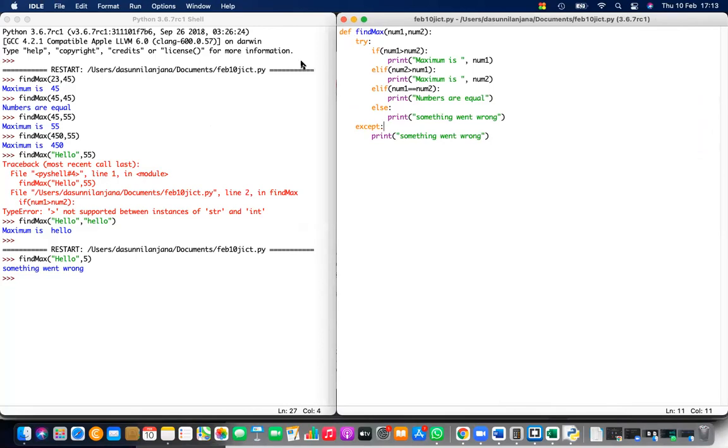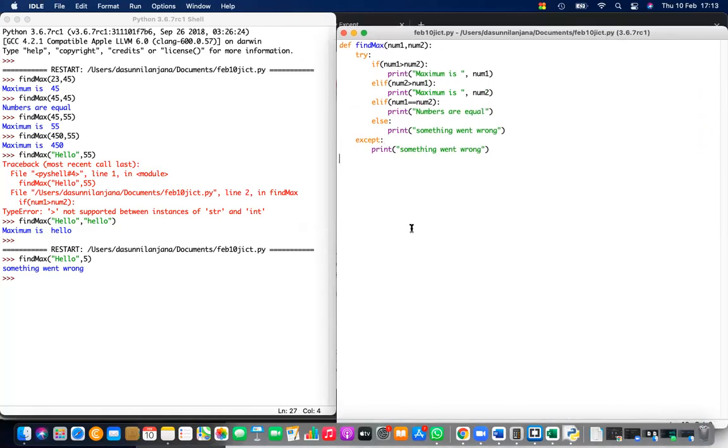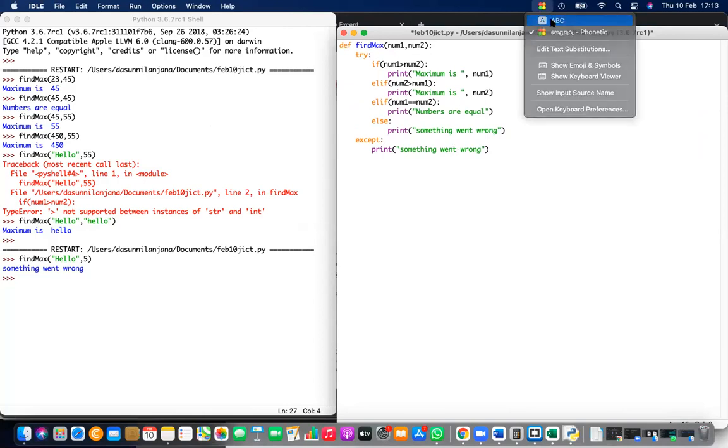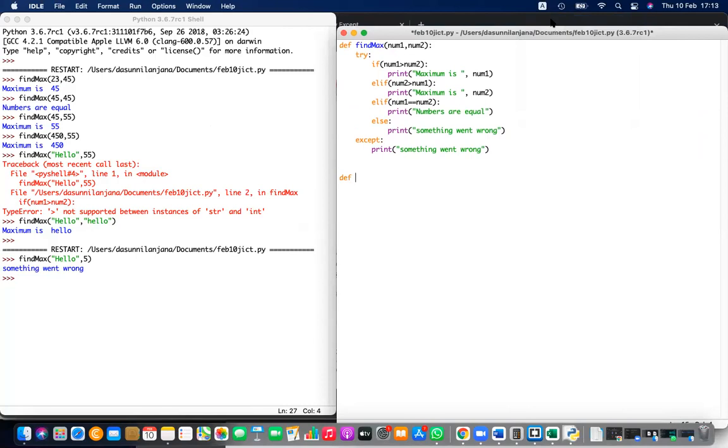Right, now you know how to view these parameters and all. The next topic is default parameters. Let's say there is another function, def print_stars. I just want it to start with 1 star and end with 5 stars.